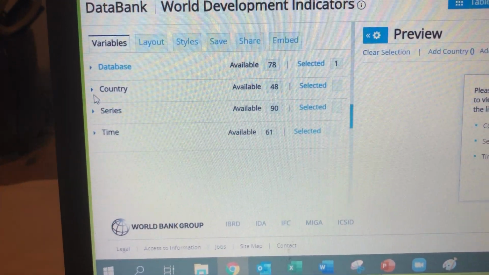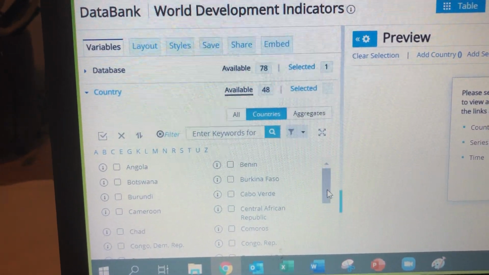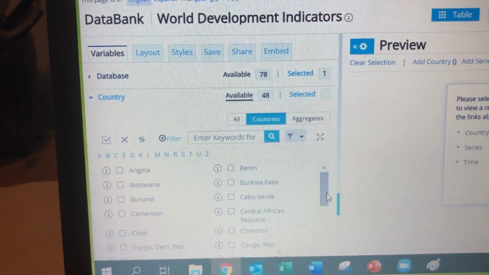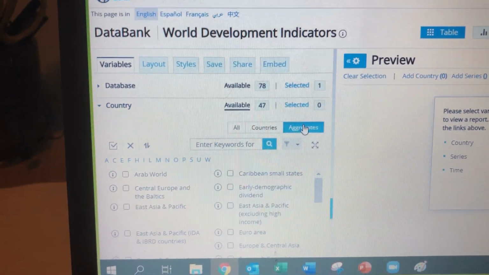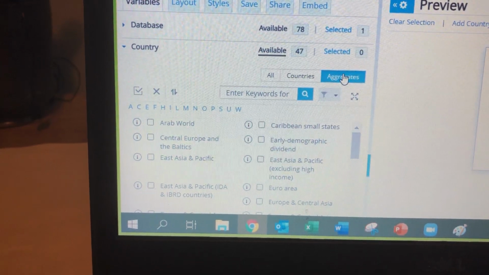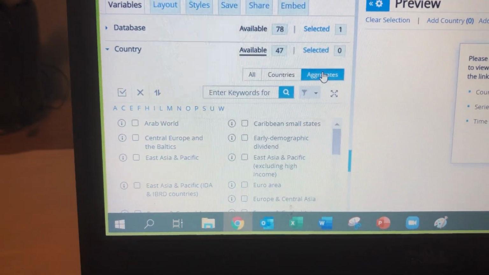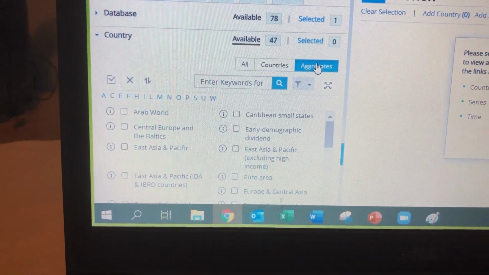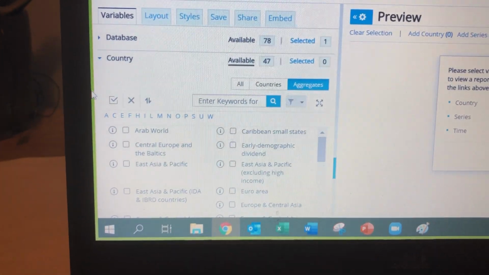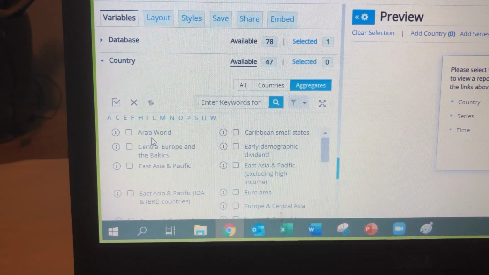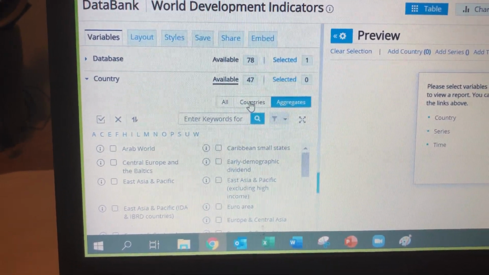And now we're going to go to the country. And with the countries, you can really pick any country you want. They have all 180 plus countries in the world. You can also study by aggregate, so you could study the Arab world, sub-Saharan Africa. By the way, when we say Africa, we tend to mean sub-Saharan Africa, because countries like Libya and Morocco are on the continent of Africa, but they tend to get lumped into the Arab world. So we're not going to study aggregates today. We're going to look at individual countries.